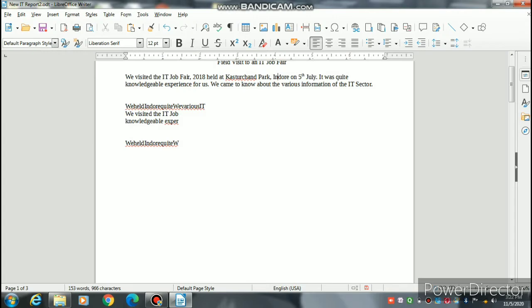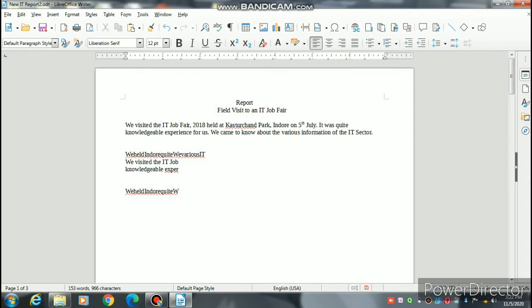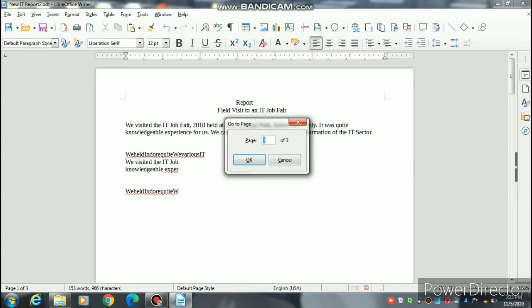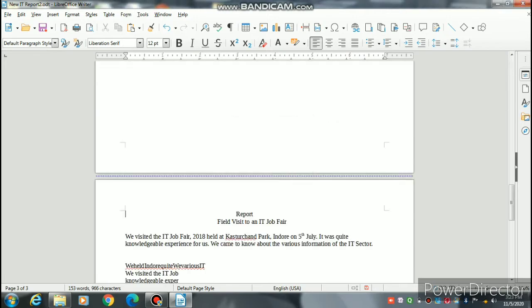Now see the other option, jumping to the page number. Suppose you are working with a large data and your file is very lengthy and you want to go directly to a particular page, then you just click on edit and click on the dialog box. You choose go to page. Here you type the page. Here it will show you how many pages are there in your file. I want to go to the page number 3. Okay, it will go to the first character of the page which you have chosen to go.